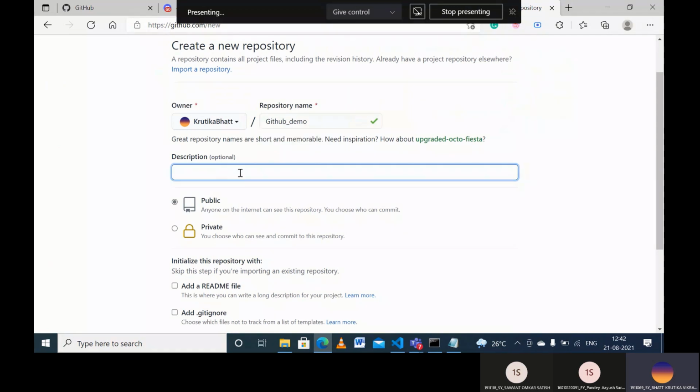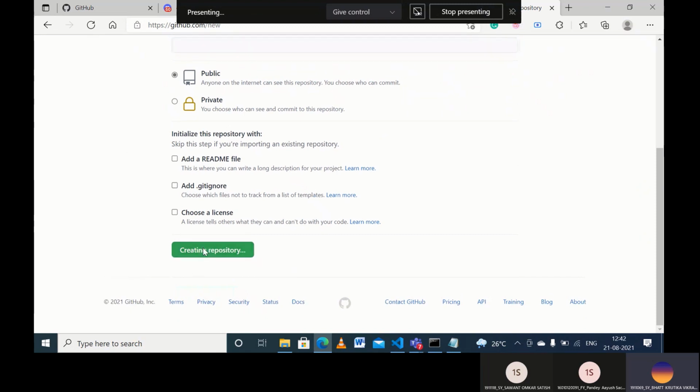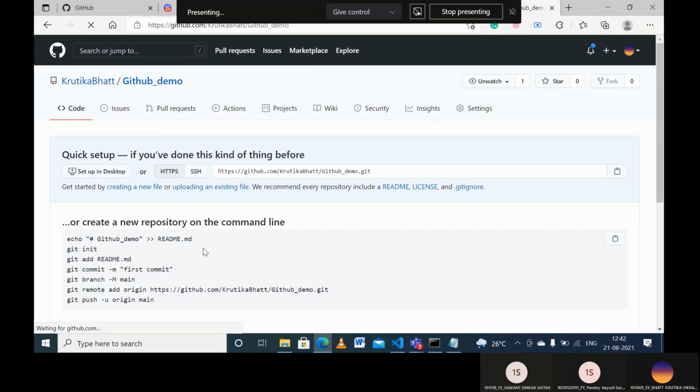We can add a bit of description, which is optional. Of course, you can select if you want your repository to be public or private, but make sure you never expose your secret keys anywhere, even if you use private. And we can start by creating a repository.